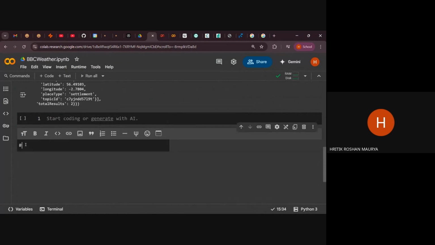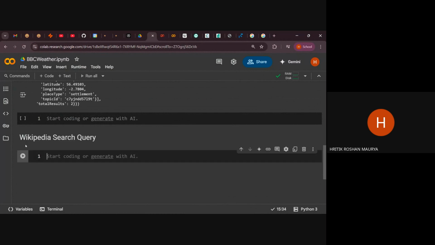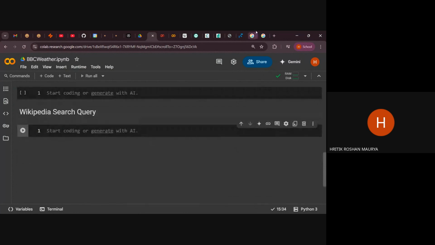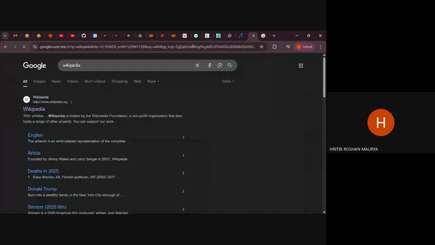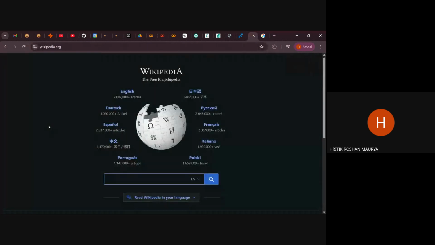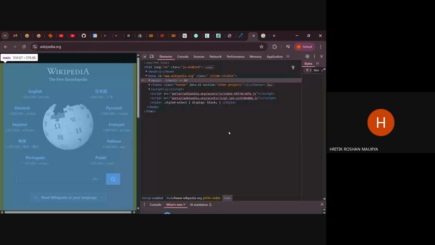Let us move to Wikipedia, which is more useful. Wikipedia has some search query, so you can do the Wikipedia search part also. What I will do is go to Wikipedia, and here I go to inspect, and go to the network tab.